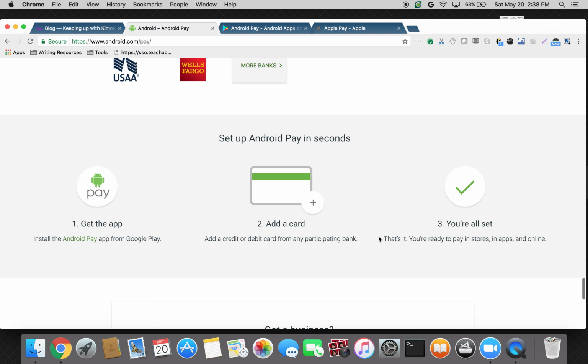And now we're at the bottom of the page, and I really, really love this because it is very simple. There's not a lot of words, but you understand what the action is. This is what the user is supposed to walk away with at the end of the day. Number one, get the app, and there's a link to Android Pay. Again, it's the same link that was at the top. So that's step one. Step two is add a card. Very simple, and I kind of wish it had said add your card. And then three is, you're all set.